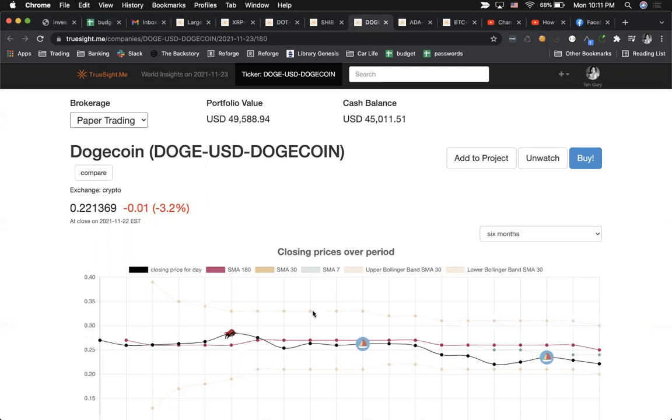So it's very simple and very easy to use. After you click the watch, wait for the signal to buy. And after you click the buy, just wait for the signal to sell. And then that's it.